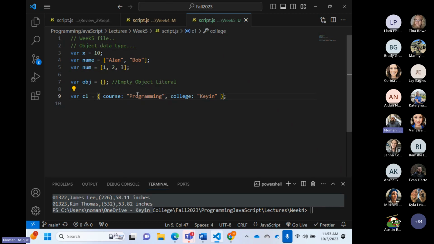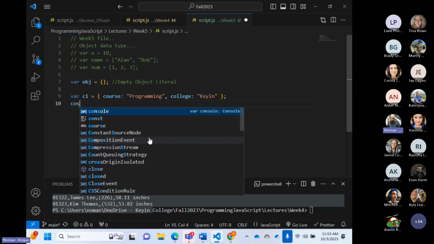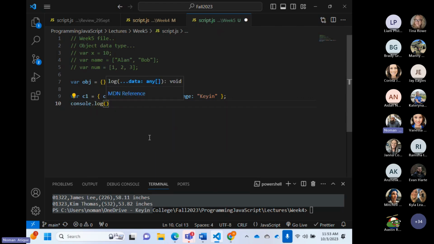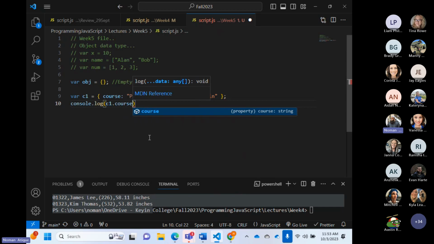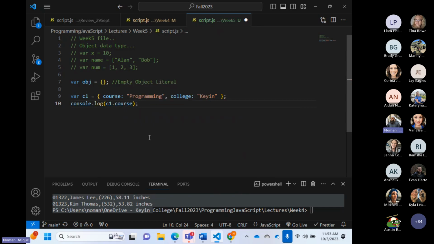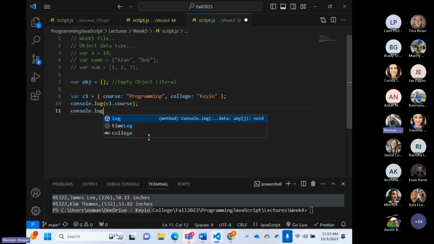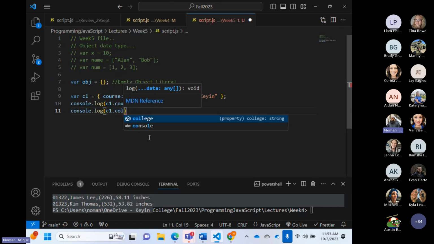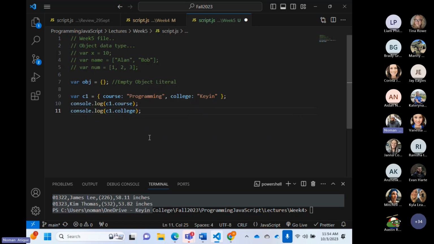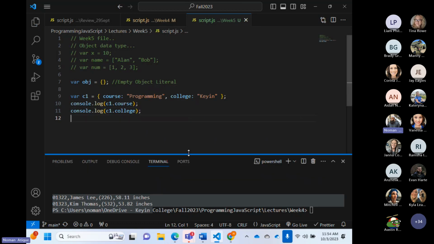Now, you know that these two values, course and college, can be accessed two ways. Let me comment out everything else. If I say console.log, I can write c1.course. You guys know about that one? I can write console.log c1.college. I can get both the values out. And you guys know about this one, as I said.